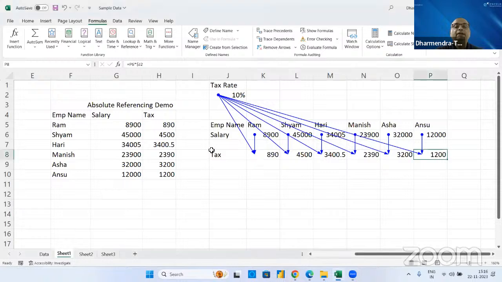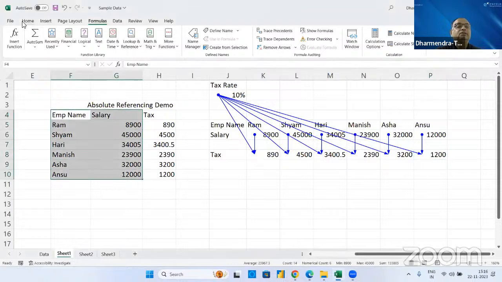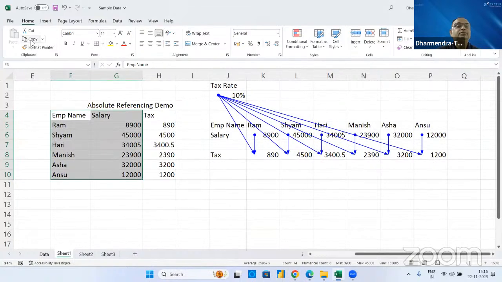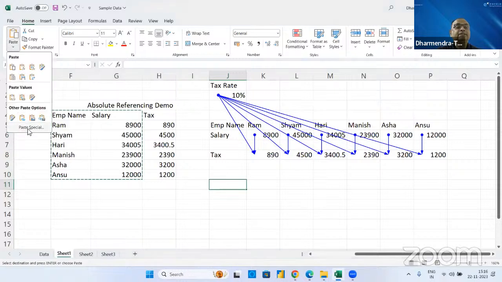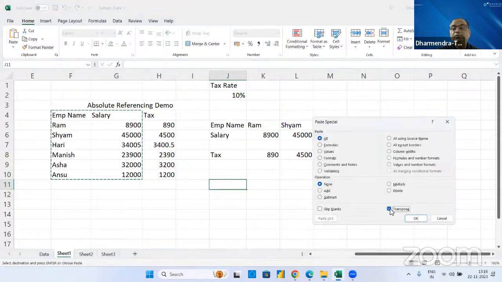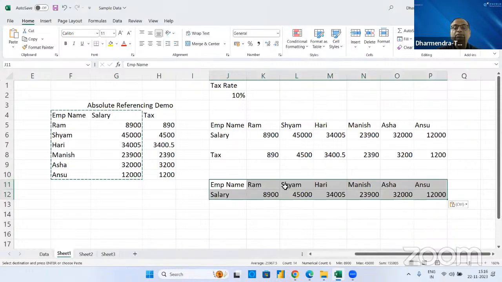So see what I have done here. Just select this data set and go to the Home tab. We have an option called Copy. We can copy here, come to a blank cell. Here we have the Paste option. Don't click on Paste, there is a small arrow. You can select Paste Special, and here we have an option called Transpose, to put the data in horizontal format.